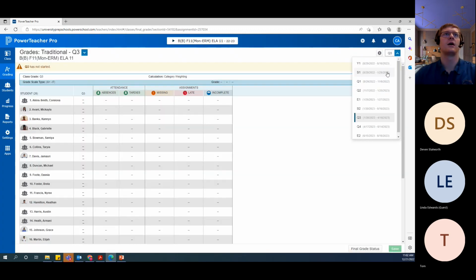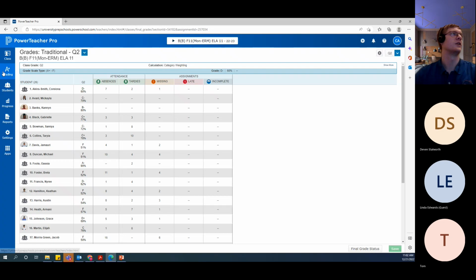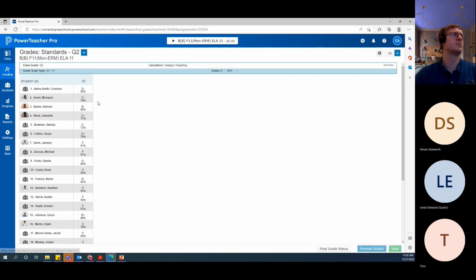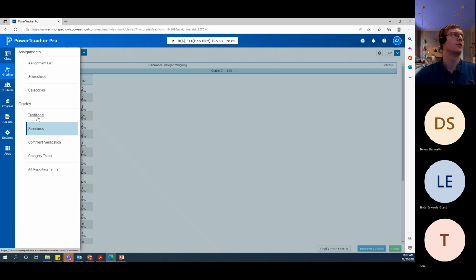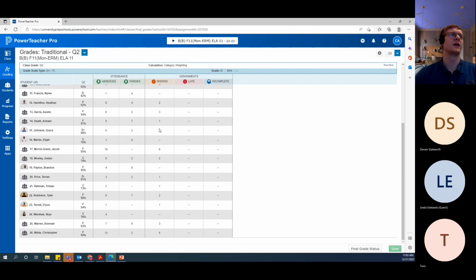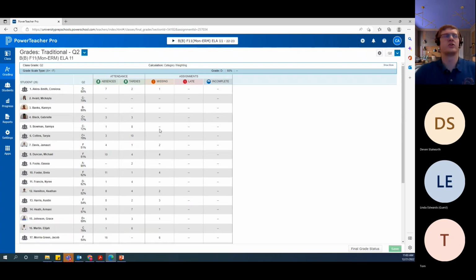So with that being said, there's a couple more things that I just want to go through. So we went through assignment list, score sheet, and categories up here. Down here, unless it's standards based for the elementary schools, traditional grades is where you're going to want to go. And this will give you more of that overview for the student in general. So this is really the only view in PowerTeacher Pro that'll give you something similar to the quick lookup function on the admin side.